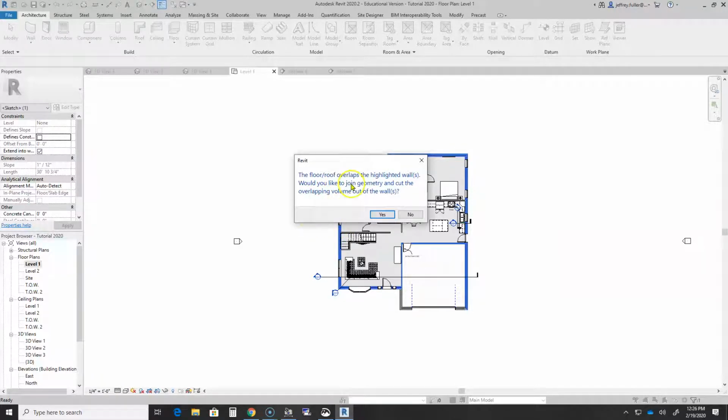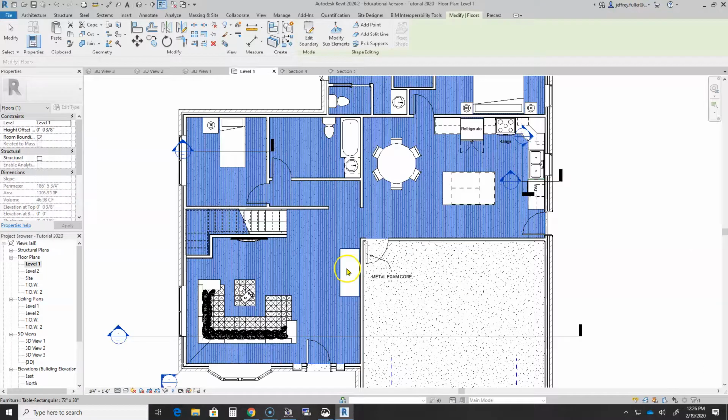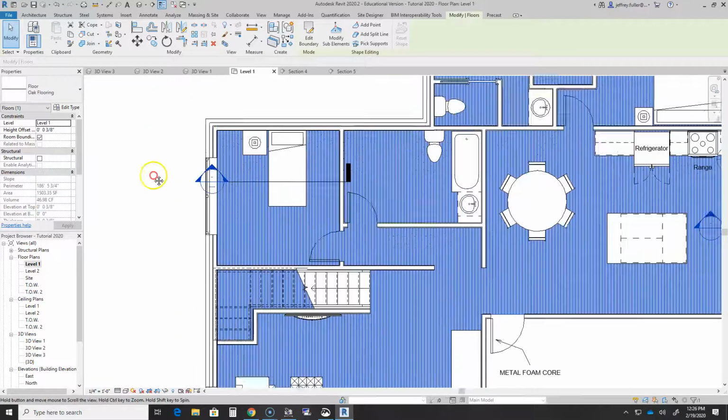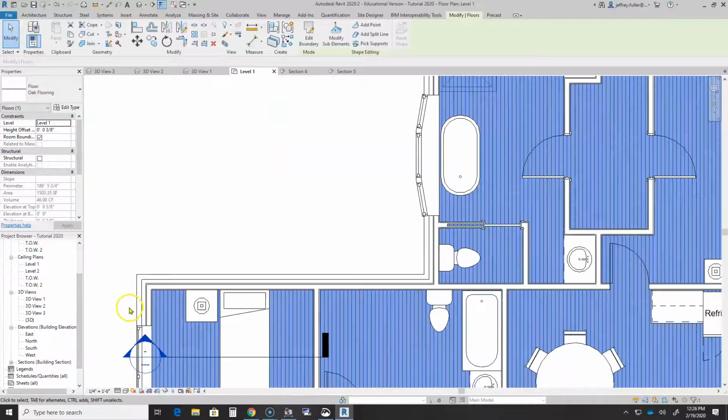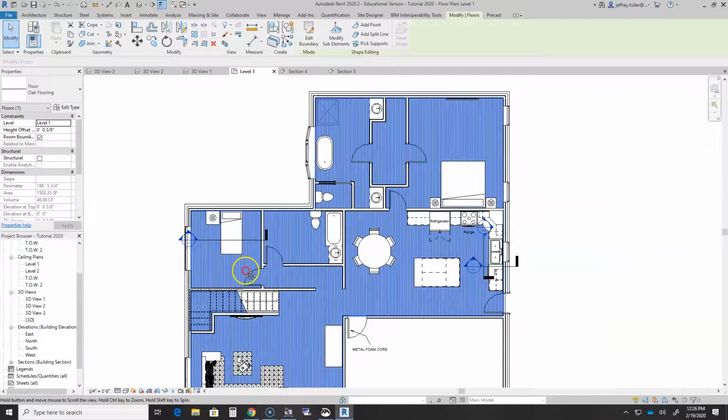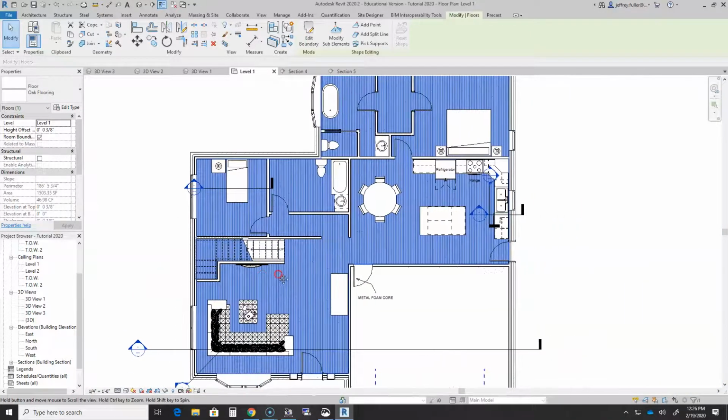It says the roof floor overlaps the highlighted walls. Would you like to join geometry and cut the overlapping volume out of the walls? I think we'll be safe to do that here. I'll see in just a moment. But all that should have cut would have been the actual drywall that came down to the level of the floor. Okay, so now we have floor.